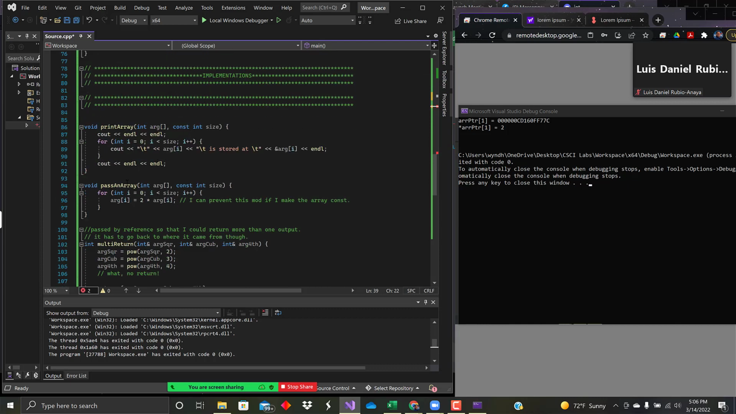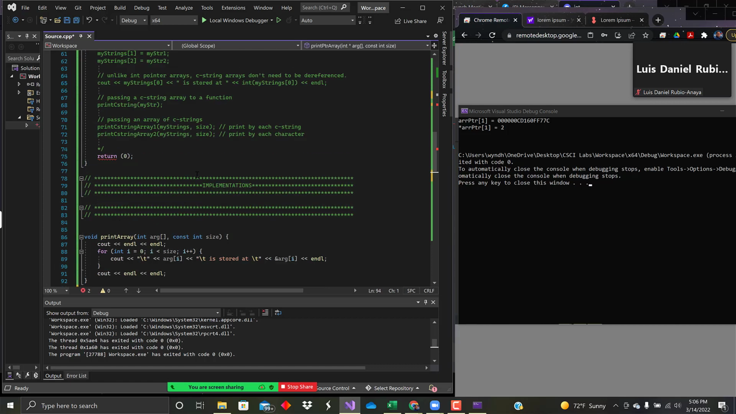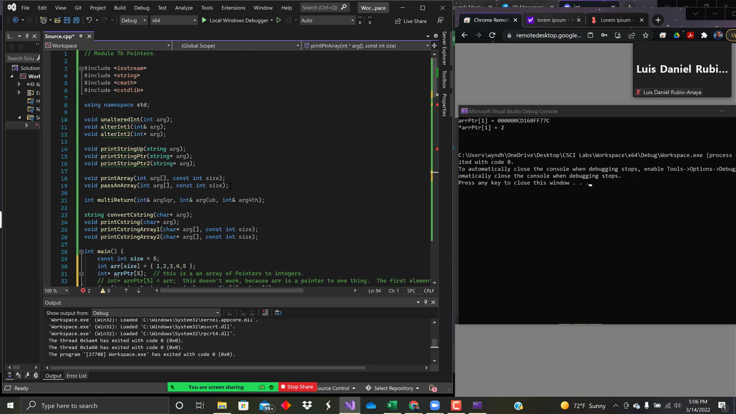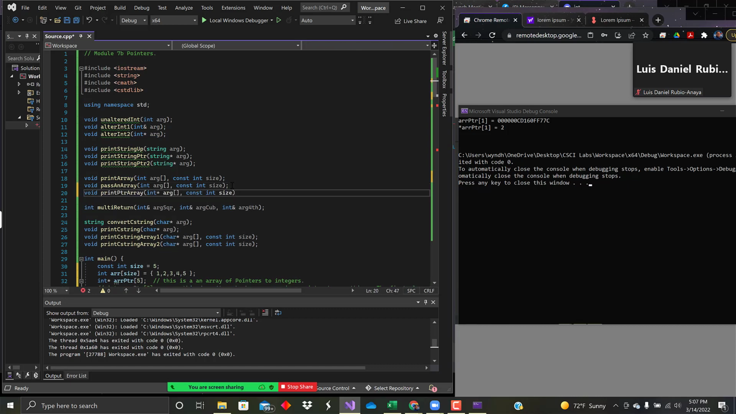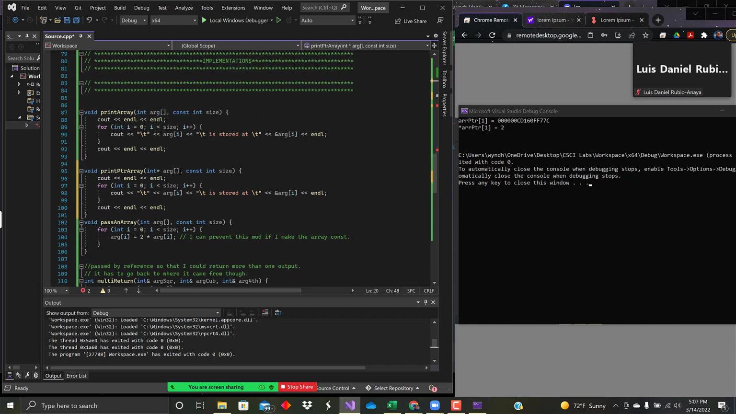So if I want to make one real quick, I'll call this print pointer array. And to make that happen, I have to tell it that my array is pointers. I'm going to have to edit that in a second, but I want to make sure I go up and put the prototype up there before I forget. So let's come back down and tinker with it.